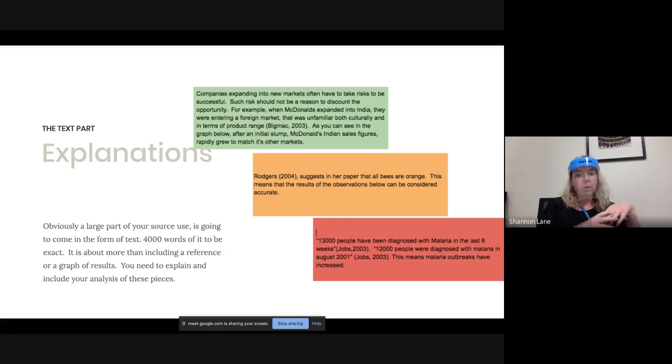Let's look at number 2. Rogers suggests in her paper that all these are orange. This means that the results of observations below can be considered accurate. This is better, and it's better for 2 reasons. 1, I'm not wasting words by quoting. I'm just summarizing it in my own statement. And 2, I'm referencing 2 sources of data that agree with each other, and I'm making that point.